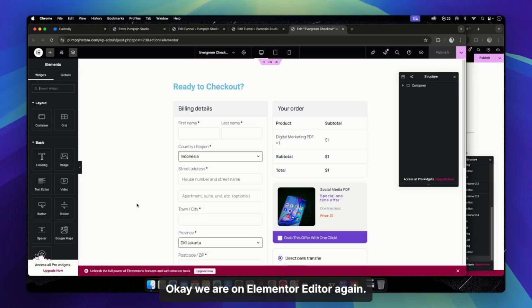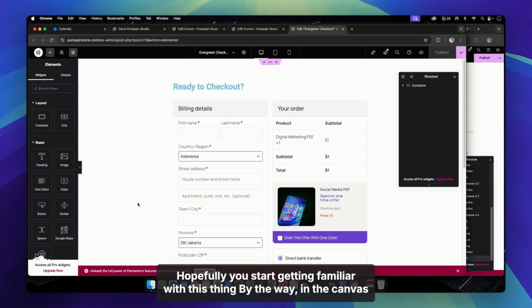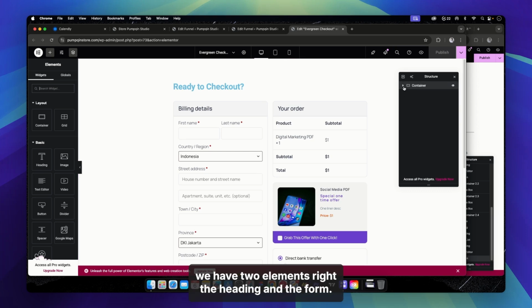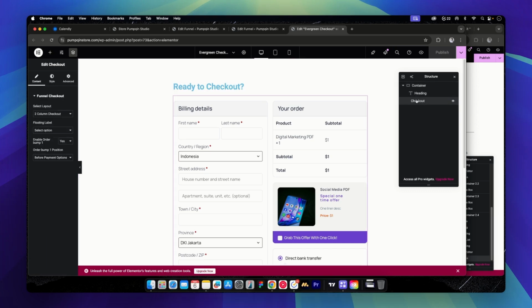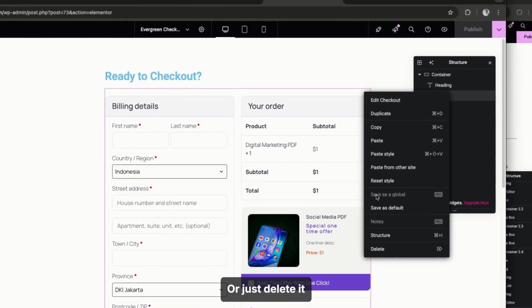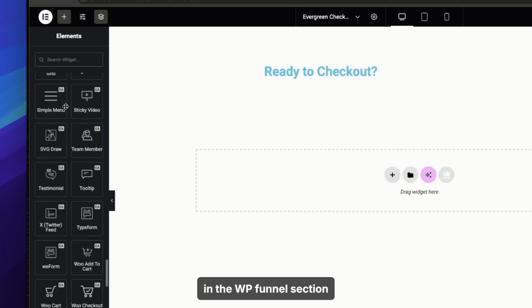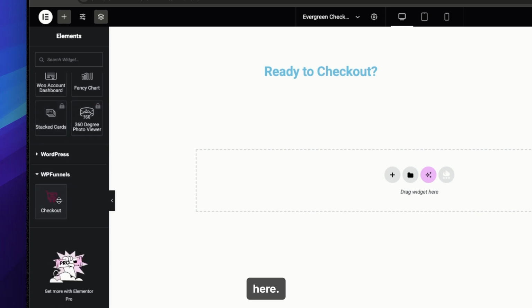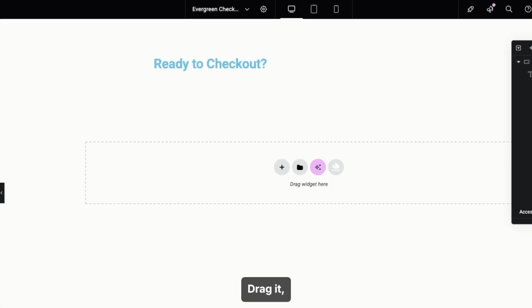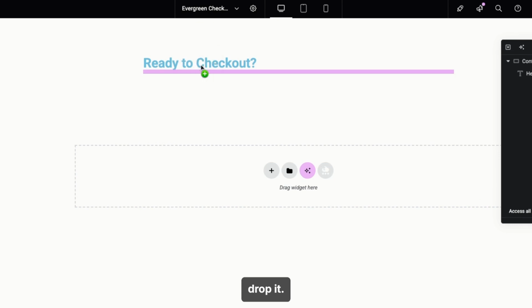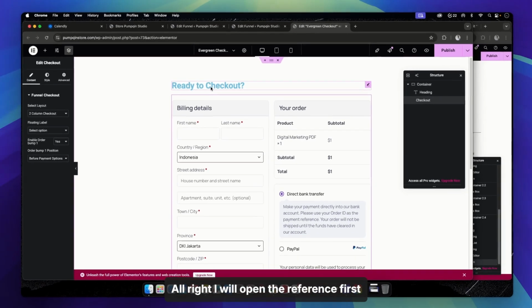Okay, we are on Elementor editor again. Hopefully you'll start getting familiar with this thing. By the way, in the canvas we have two elements, right? The heading and the form. But if the form didn't display like this, you can refresh the page or just delete it and find the checkout form in the WP funnel section. Here, drag it, drop it. Alright, I will open the reference first.